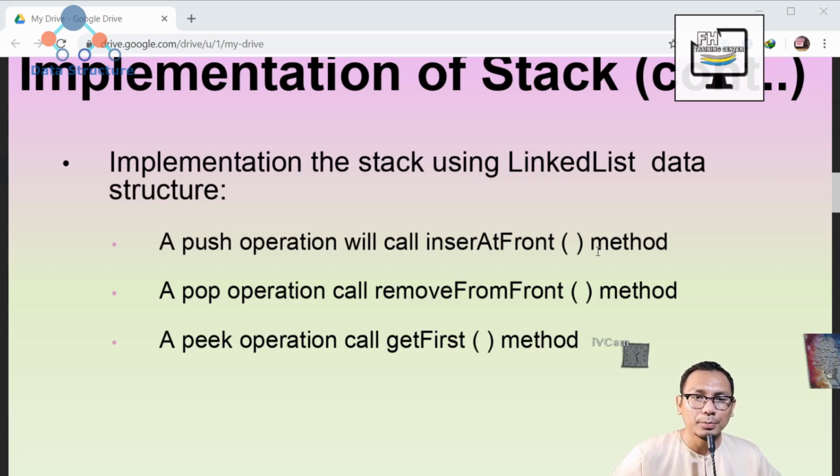Meanwhile, the peek operation means we want to access or get the top item in the stack. In order to get the first item in the list, we can use the get first method. This method is also already defined in the linked list. So it is very easy to implement a stack using a linked list.